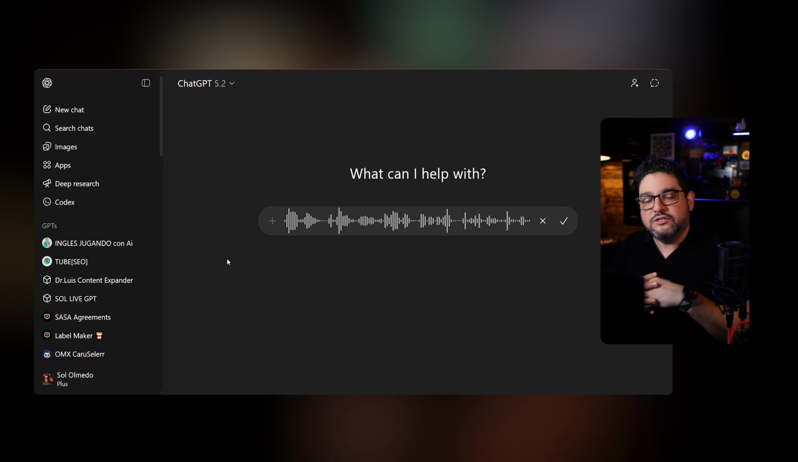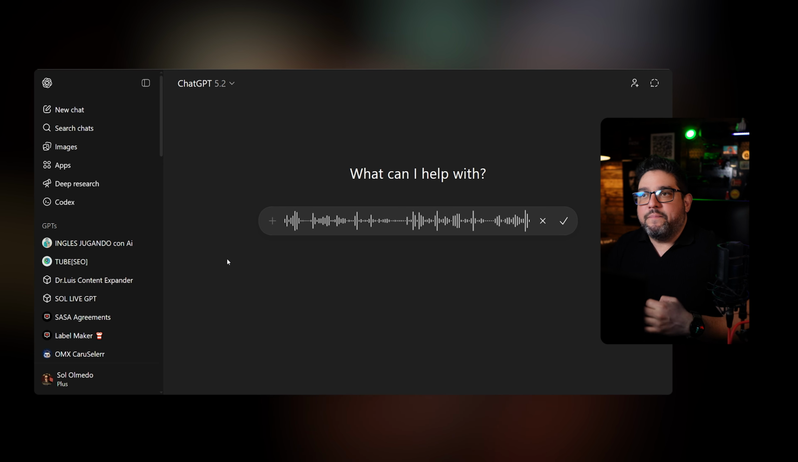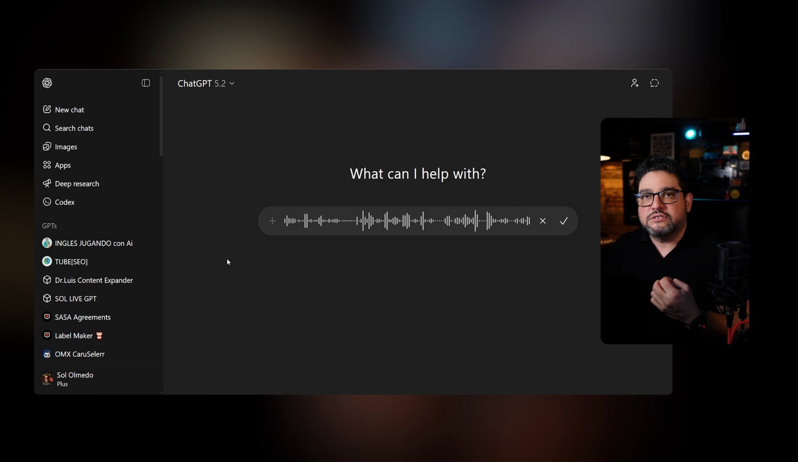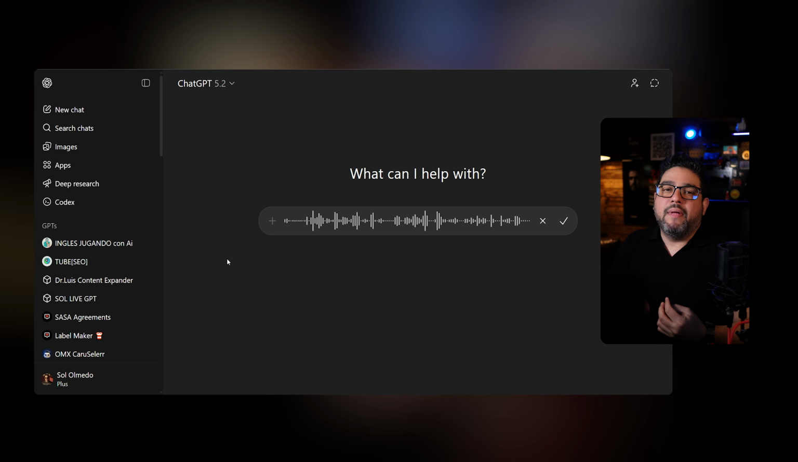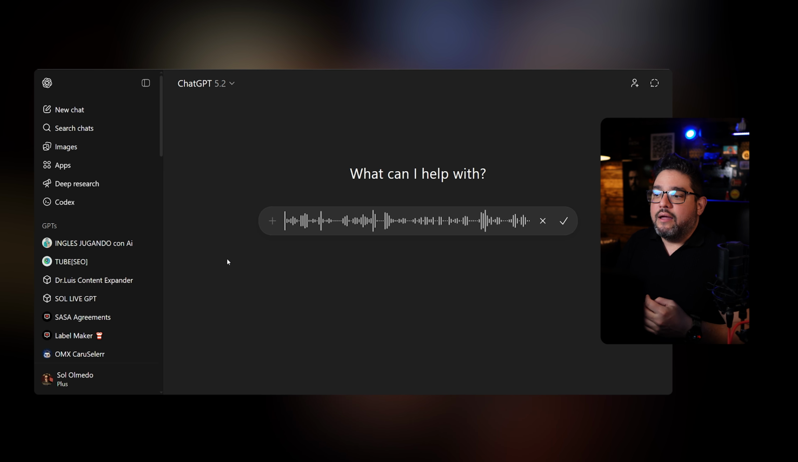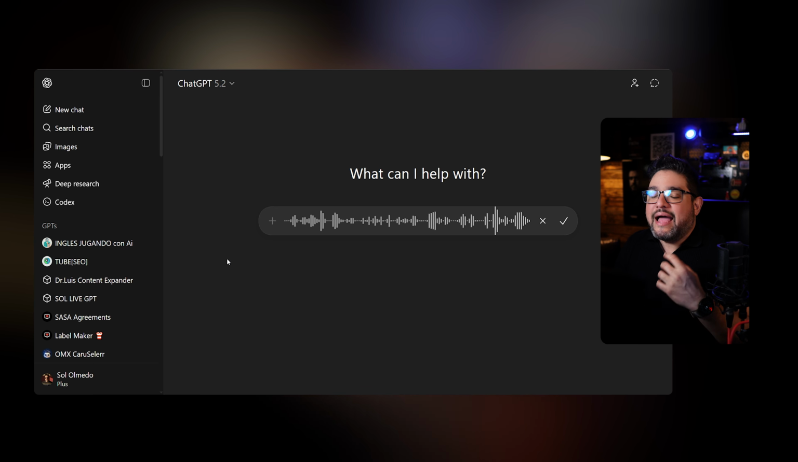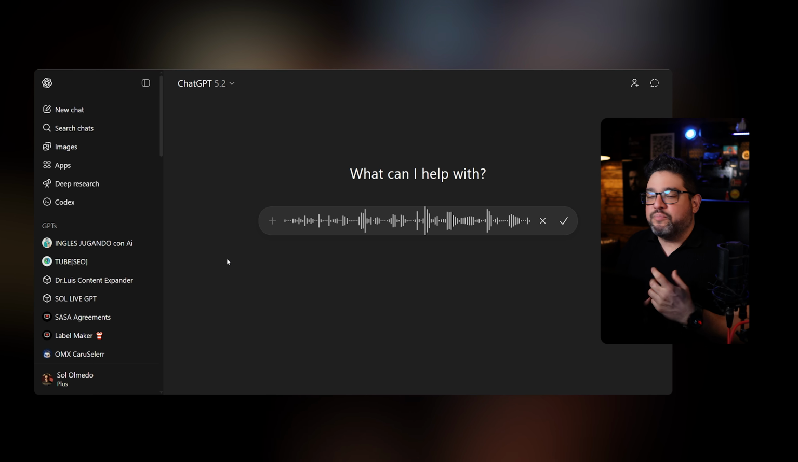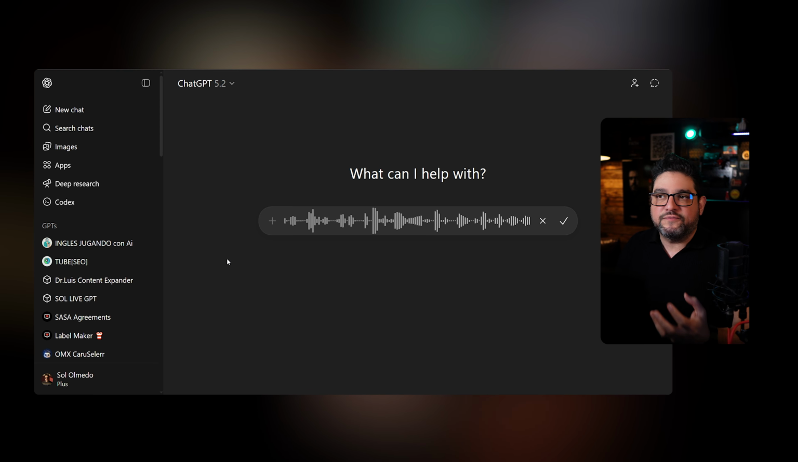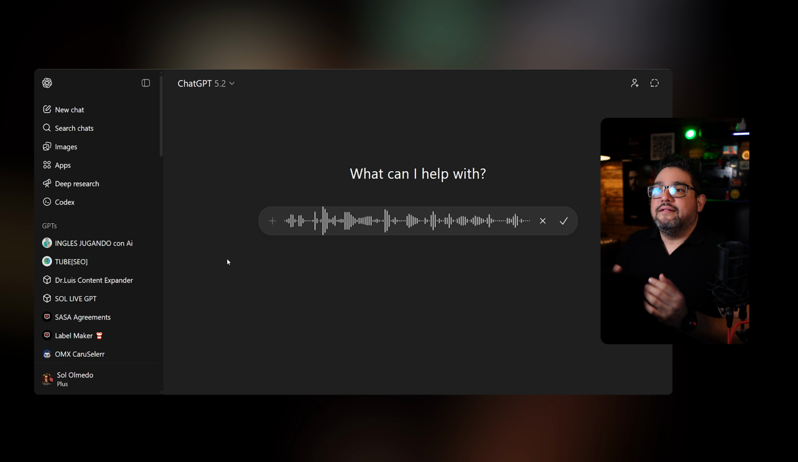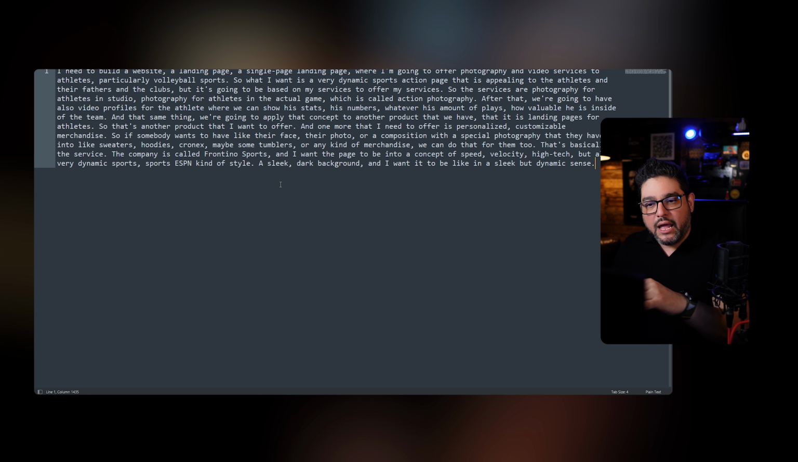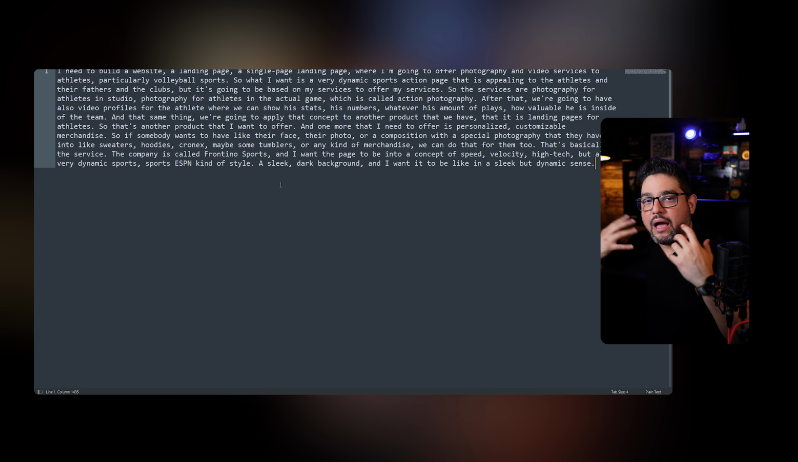That's basically the service. I want the page to be built around a concept of speed, velocity, high tech, but also very dynamic sports, ESPN kind of style. A sleek, dark background. This is the request that came out of my mind.